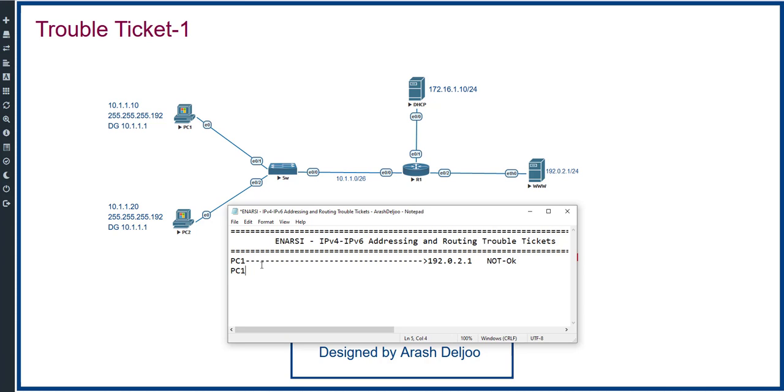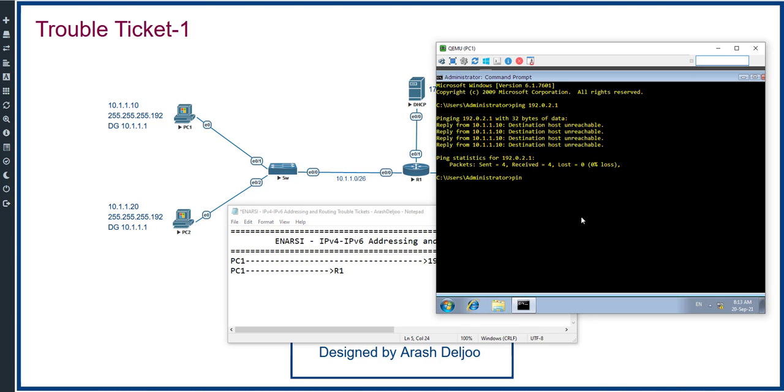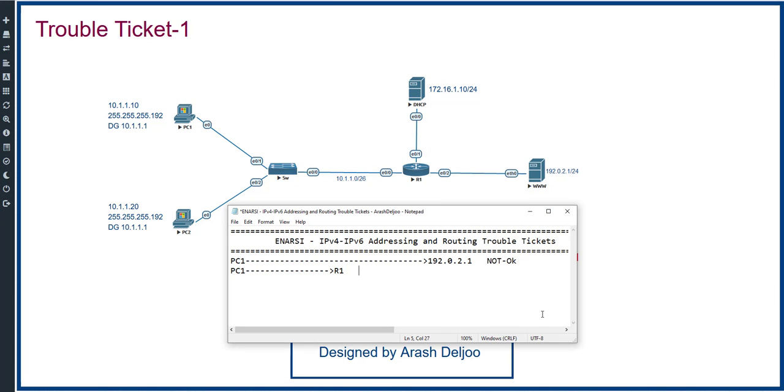Let me check the connectivity from PC1 to the router, R1, the default gateway. Let me check it again from PC1. This is PC1, ping 10.1.1.1. As you can see, we have connectivity. This means that this is okay. Until now, we have gathered two important pieces of information about the connectivity of PC1. PC1 has connectivity to router 1, and also PC1 doesn't have connectivity to the web server.